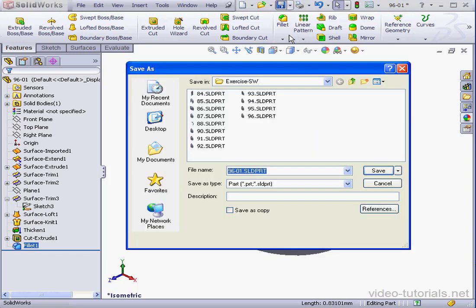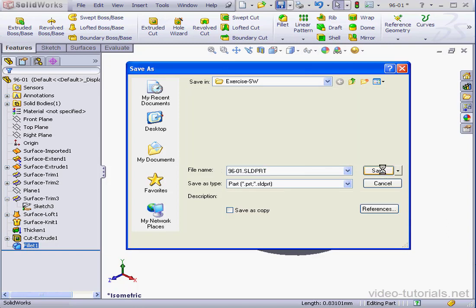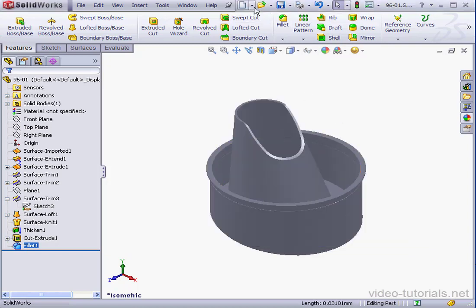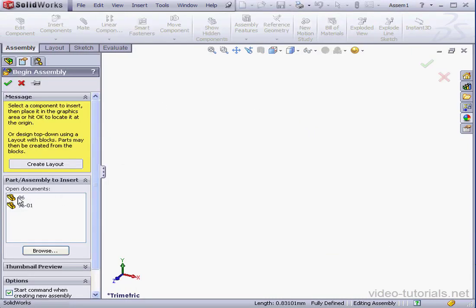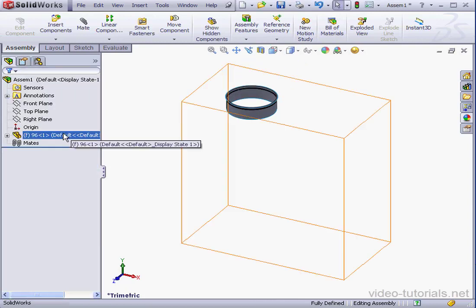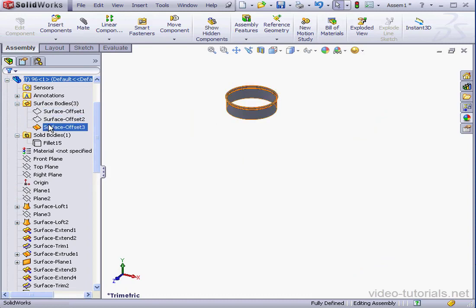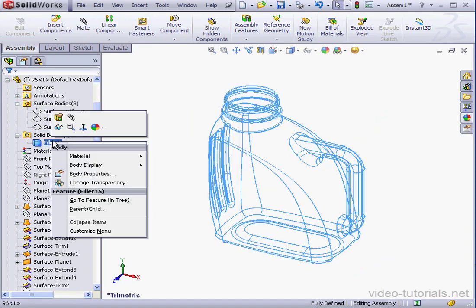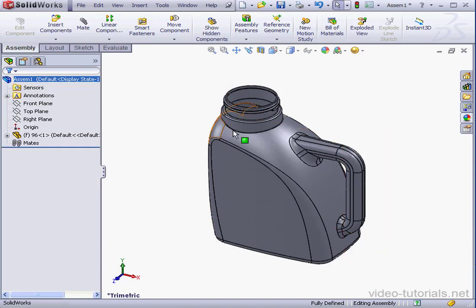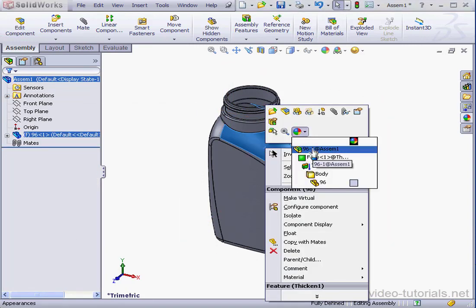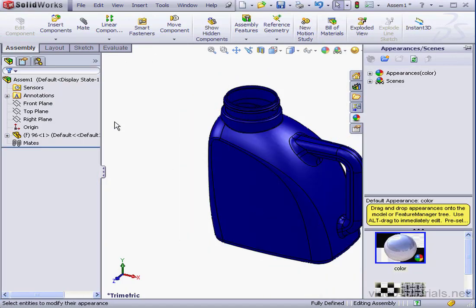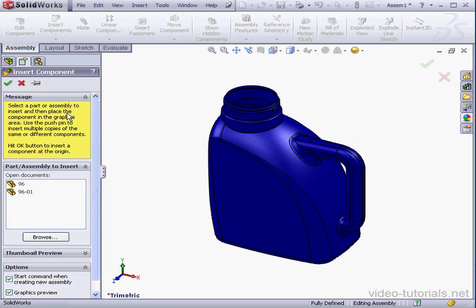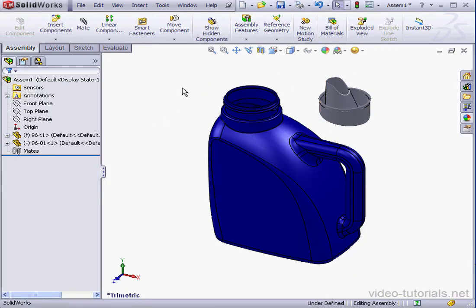Let's save this part. I'll use the default name 96-01. Let's click Save. Now let's bring both our parts to assembly. OK. I'll select part 96. Click OK. And let's hide surface offset 3. Let's make the solid body visible. I'm going to change the color at the assembly level. Let's make the bottle blue. And let's bring in the spout. 9601, we'll drop it about here.